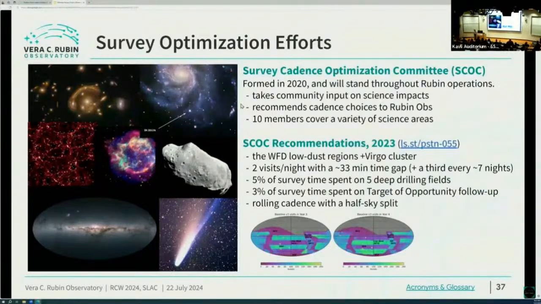And then we settled on this idea of a rolling cadence, which is an idea where you concentrate on different bands of the sky more intensely rather than uniformly observe everything straight through. And that allows you to get shorter time scales for transient and variable star work.